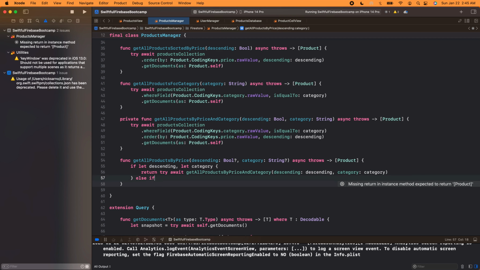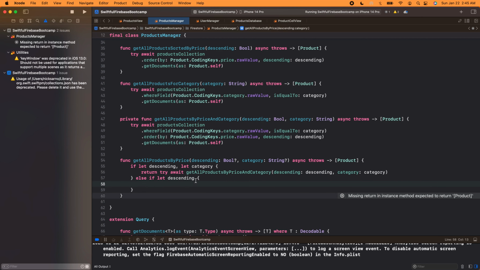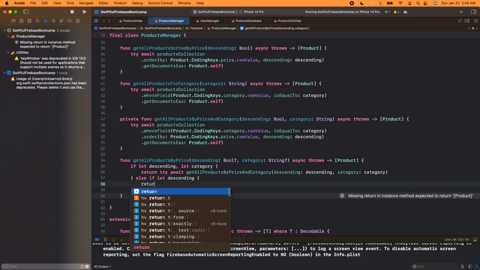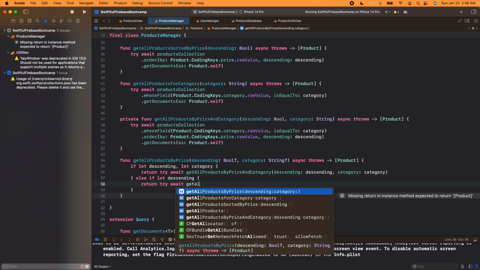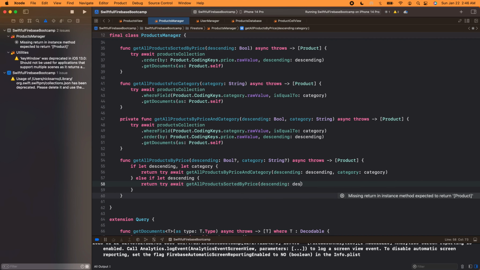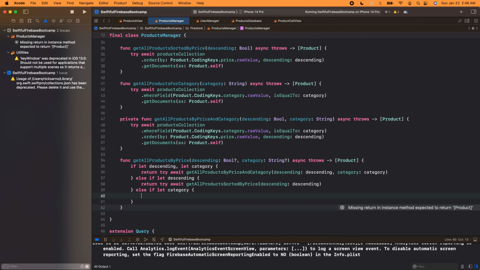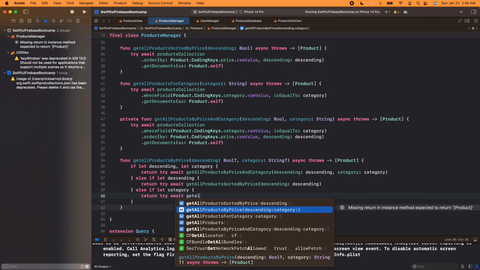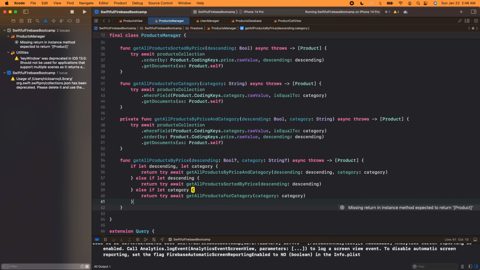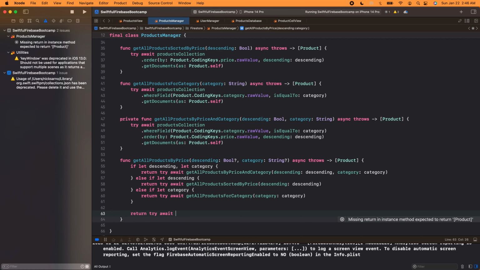Then we'll say else if let descending. So if we only have a descending value, then let's return try await getAllProducts by price, descending is descending. Say else if let category. If we only have a category, we'll return try await getAllProducts by category. And the default, we're just going to return try await getAllProducts.